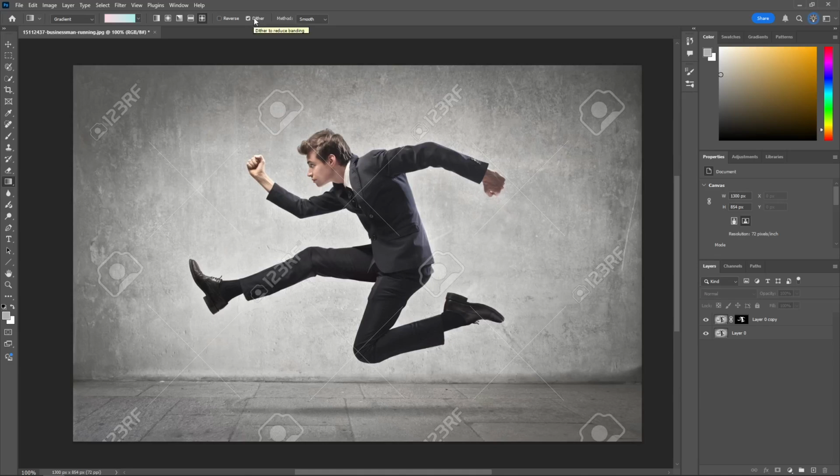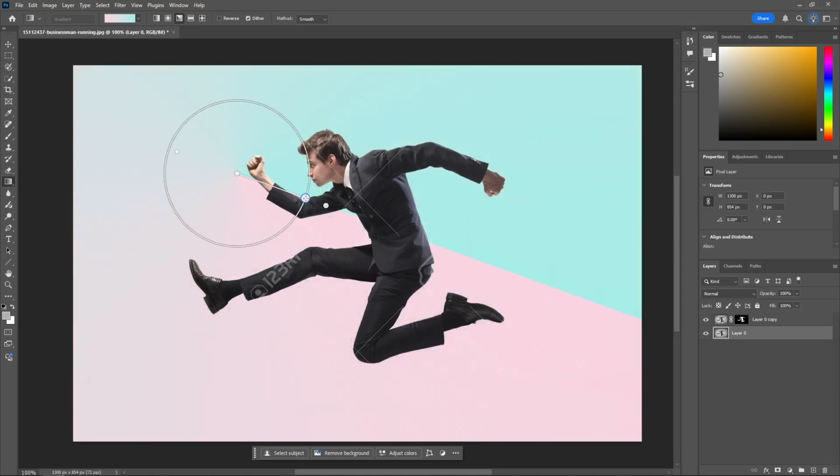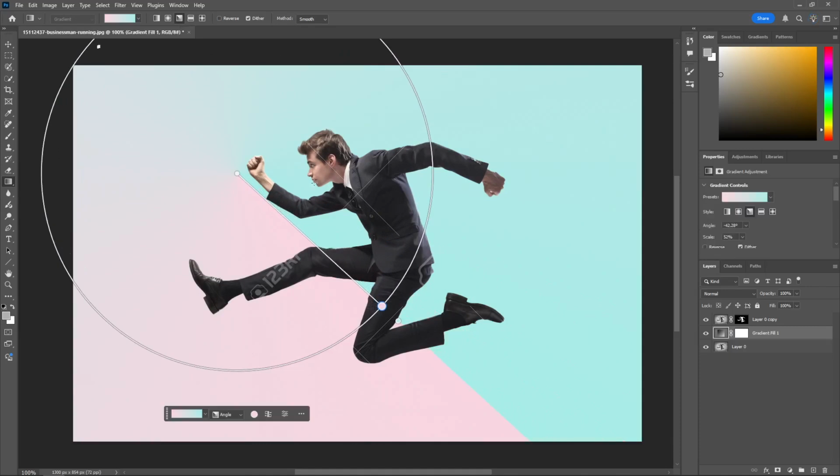Finally, let's apply that gradient. Click on the canvas where you want the gradient to begin, then drag towards where you'd like it to end. The length of your drag gesture directly influences how gradual the transition appears. If you want to keep your drag perfectly straight or at specific angles, hold the Shift key while dragging to constrain the angle to 45-degree increments.